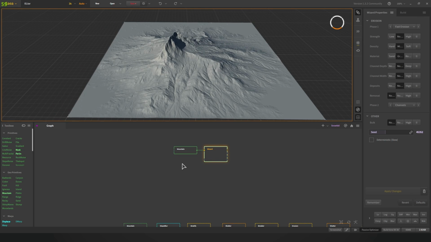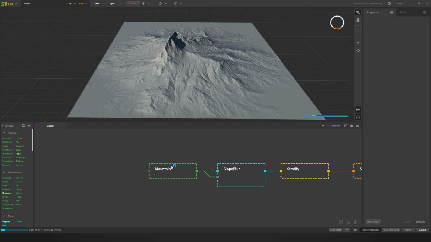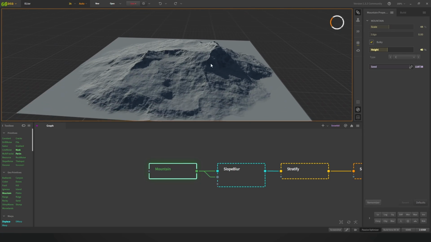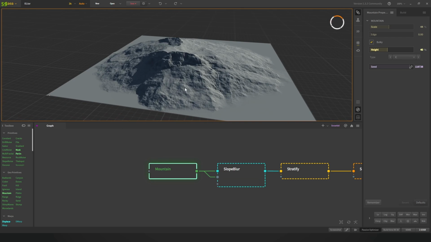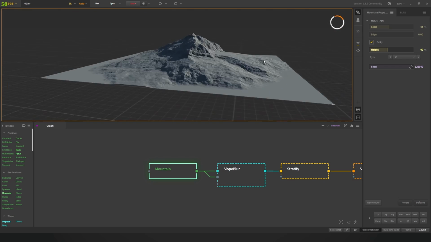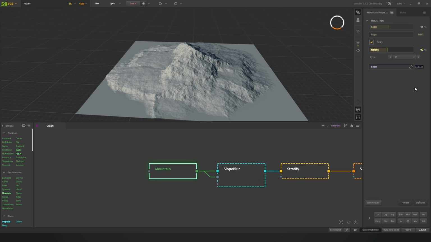So I generally start with the same node, just like mountain. I start with this simple node, mountain. If you see something like this, it's just loading the scene. If you don't like this shape from this mountain node, you can click this seed and change as many times as you want. You will have endless number of shapes. But for this, I will stick with this.